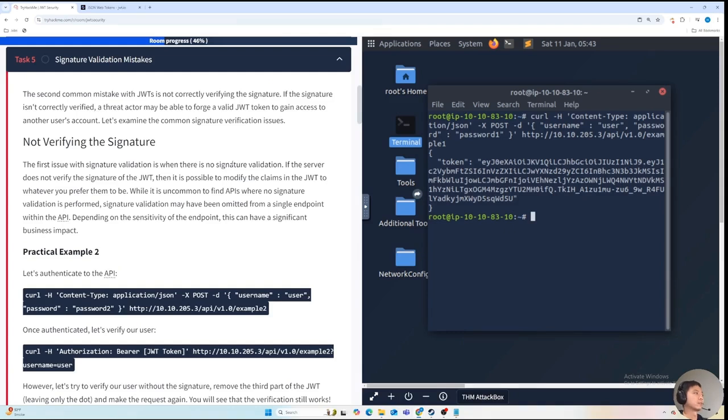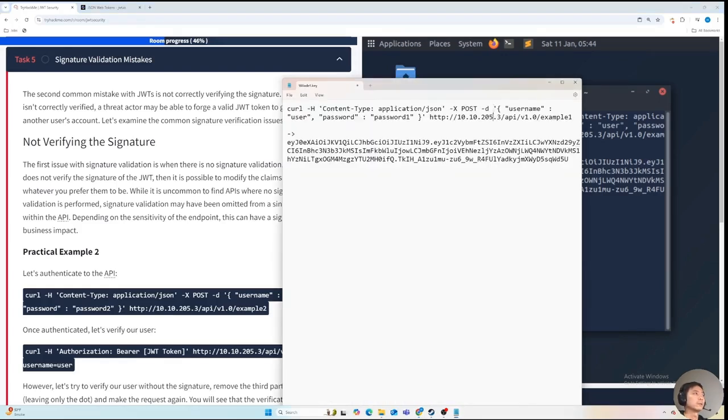If the server does not verify the signature on the JWT, then it is possible to modify the claims of the JWT however you want. While it is uncommon to find APIs where no signature validation is performed, signature validation may have been omitted from a less-used endpoint within the API. So depending on the sensitivity of the endpoint, it can have a significant business impact. So let's try this second command right here. It's going to be the same, except the password is different, and then the endpoint is different.